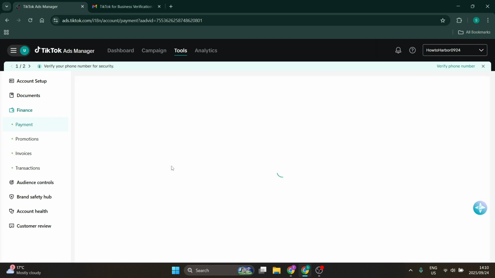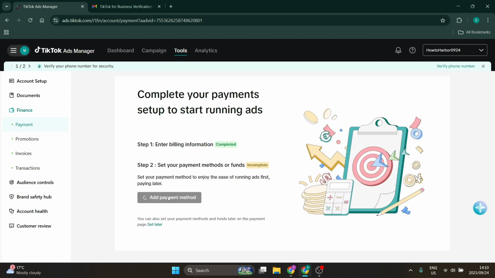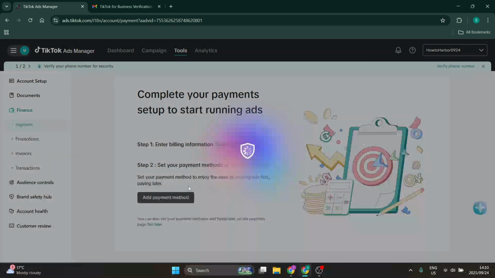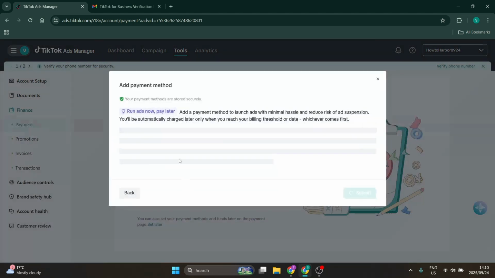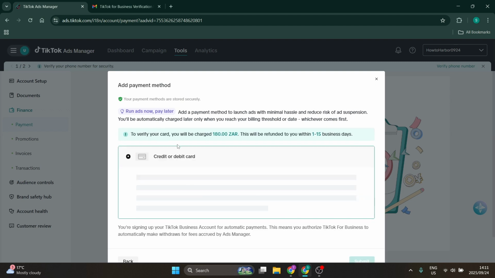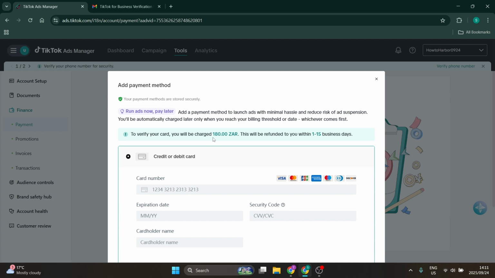So your next step involves adding your payment method. So just go and click on add payment method. And here you will be able to add in all of your details. So you will be charged a small fee when adding this. It will be refunded within a few business days.